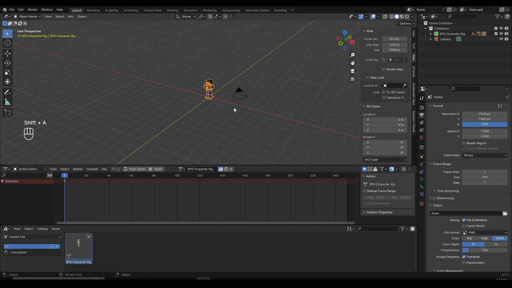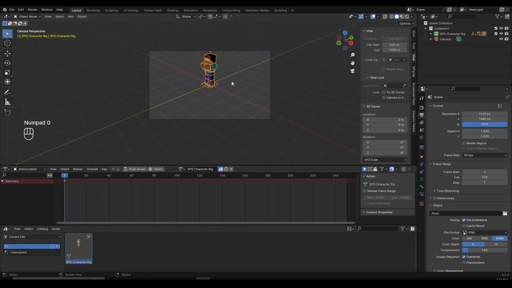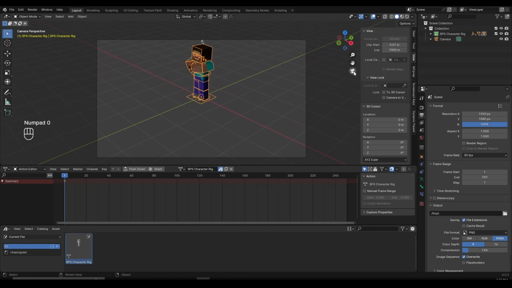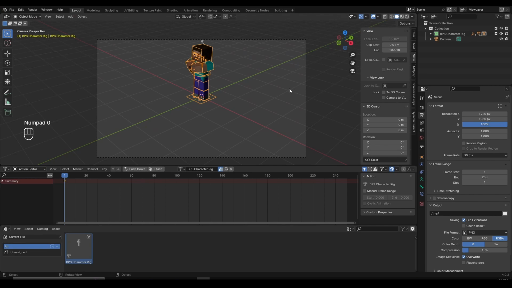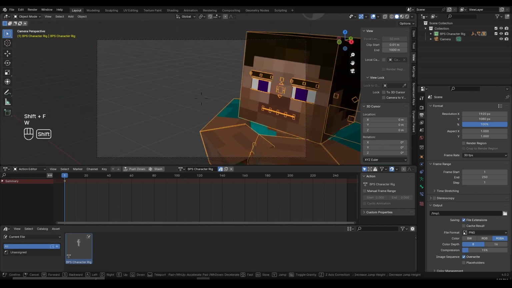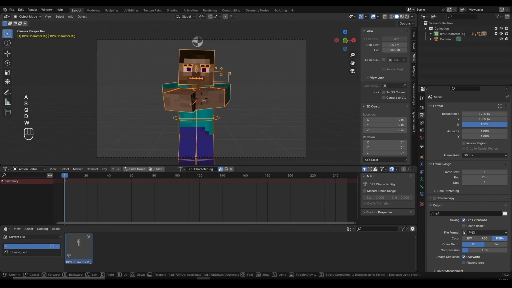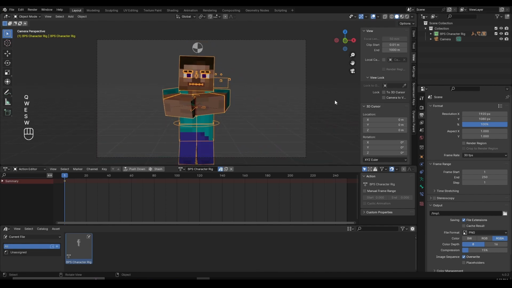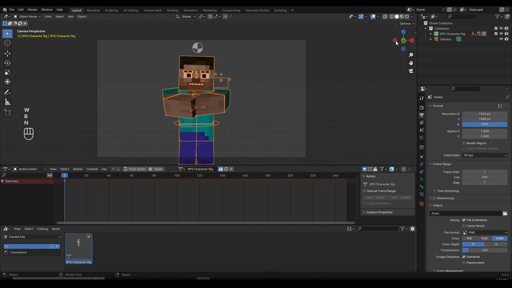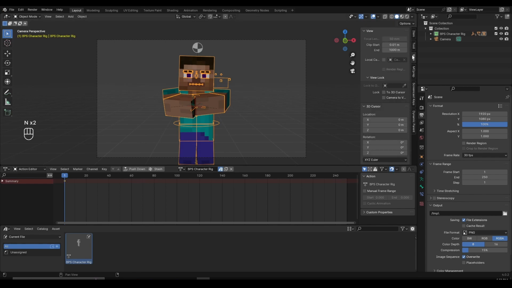But I already have a camera created, so I'm going to click on numpad 0, or I can actually click on this icon, this camera icon, and I can enter the camera view like this. So again, numpad 0, I'm going to use Shift F to move the camera in front of my character. And if you don't have Shift F enabled, or you have trouble using the Shift F method, then you can click on N on the viewport to bring out the side panel, and then go under View, and then check Lock Camera to View.